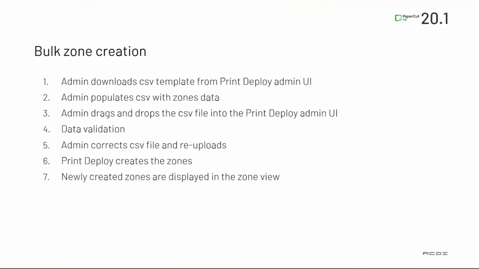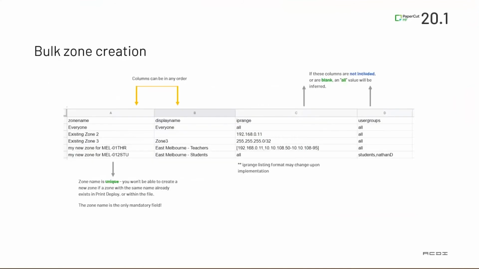There will be a quick validation process in which the admin can correct any errors and re-upload the file if necessary, and then the newly created zones will be displayed, ready for use. The only necessary element in the spreadsheet is the zone name, and it needs to be unique. You won't be able to create a new zone if a zone with the same name already exists in print deploy or in the file that you're uploading.